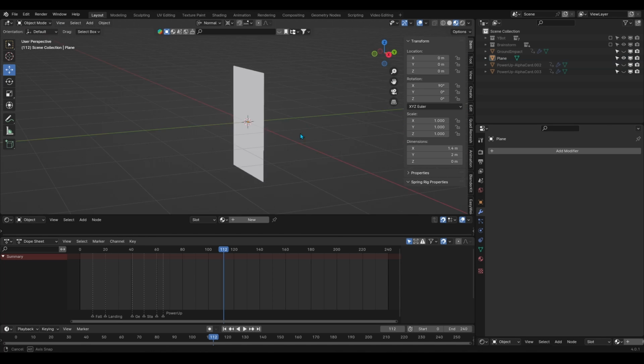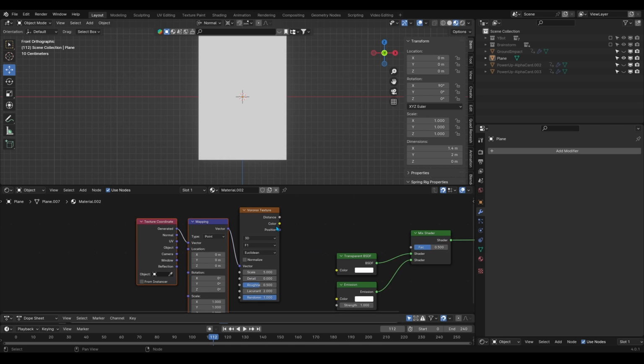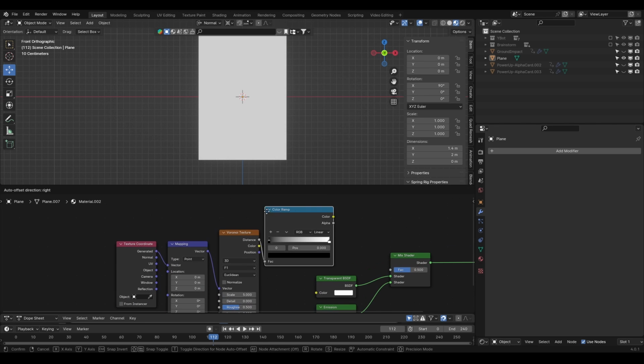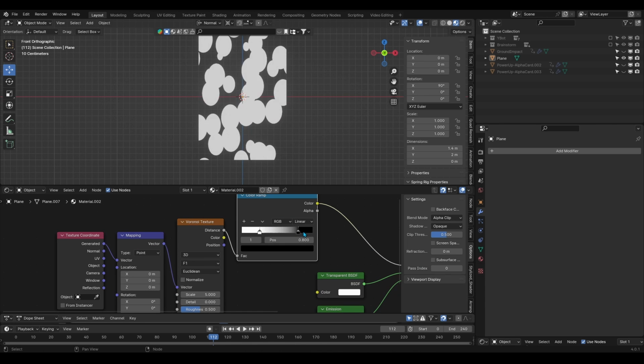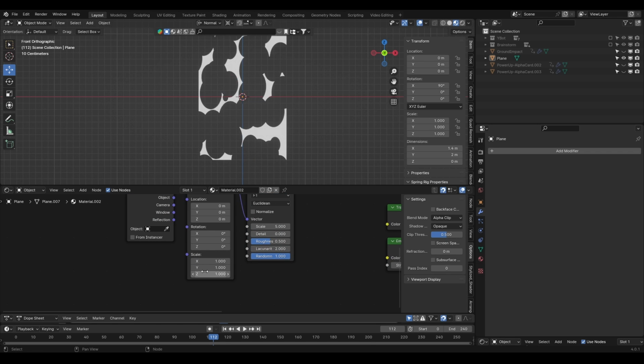So create a new material and begin by adding the usual mix shader, emission, and transparent node setup and hook them up together. Add a Voronoi node and add it to a texture coordinate and mapping nodes and then connect it to a color ramp node. In the mapping node, scale down and squash the texture and play with the sliders of the color ramp until you get lightning shapes in white as such.